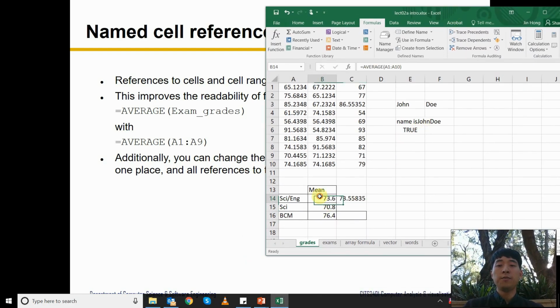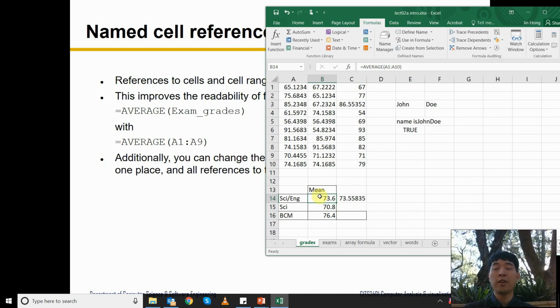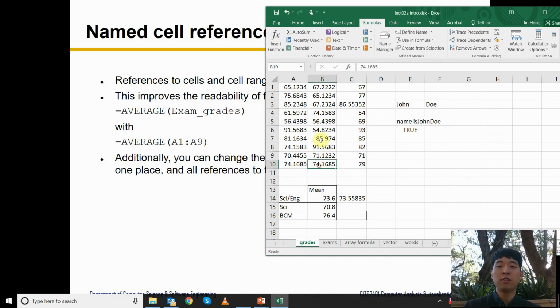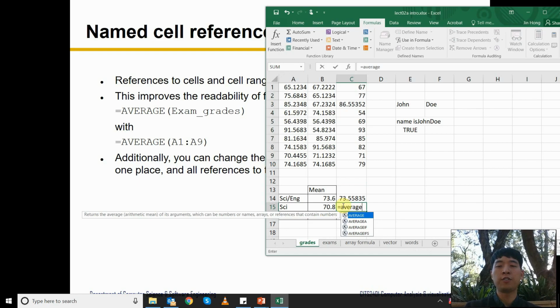Okay, so instead of seeing average A1 to A10, by reading average science engineering, it makes more sense as a reader to just reference that cell. So I can do the same with this column. I can give it a name called Sci, and I can give the next one the name BCM. Then I can use those names instead of the ranges. Here, average Sci, and equals average BCM.